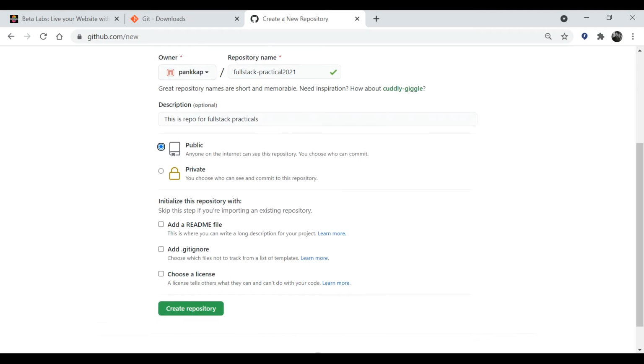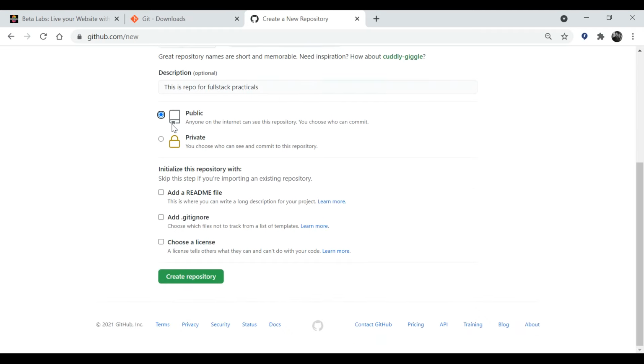Okay, now next thing, you should make your repository public. Okay, or you can make it private also. Okay, now next thing, you have to click on the create repository button.